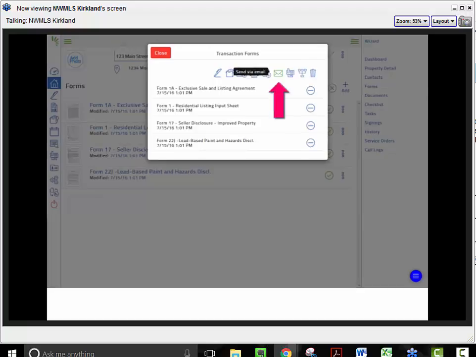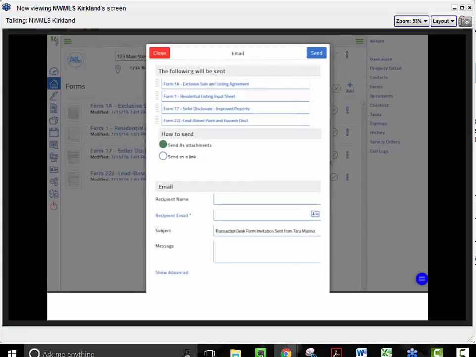So just as an example, let's say I want to send them via email. I just click on that email envelope, and it would give me a list here of all the forms that I included, and you'll see at that section how to send.